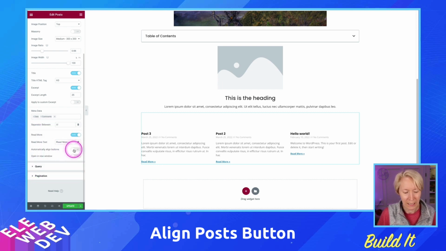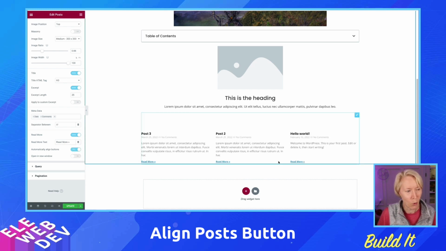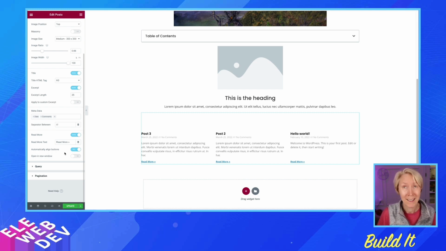And I'm just going to click that button, and now the read more button is aligned with shorter text to the bottom of the container, yeah, in this case it's a container, or the column. If y'all haven't upgraded yet to the containers, that's okay, but it works with containers too. So there is our lovely automatically align buttons to the bottom.